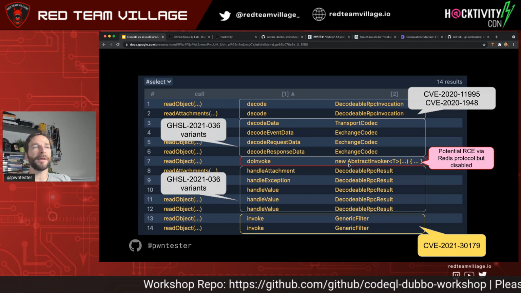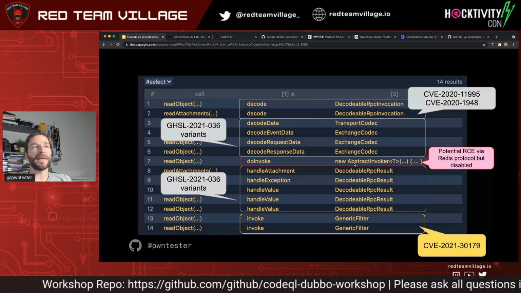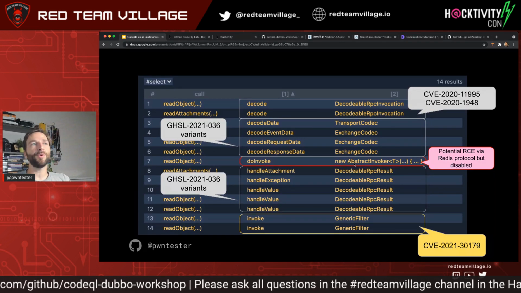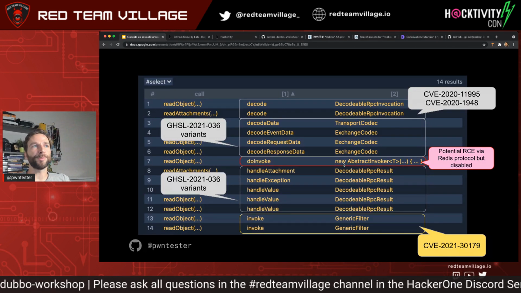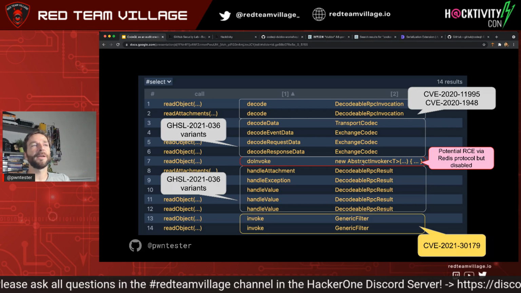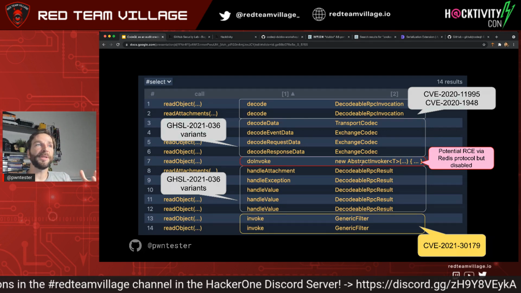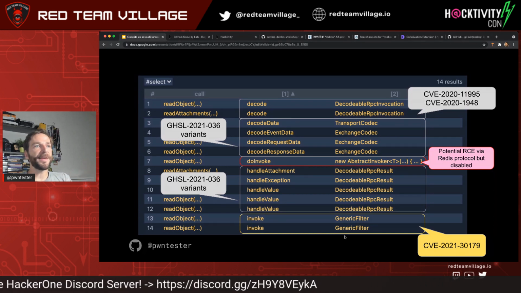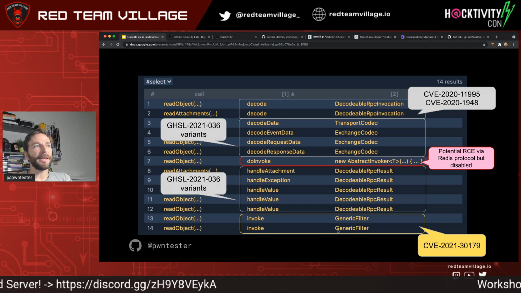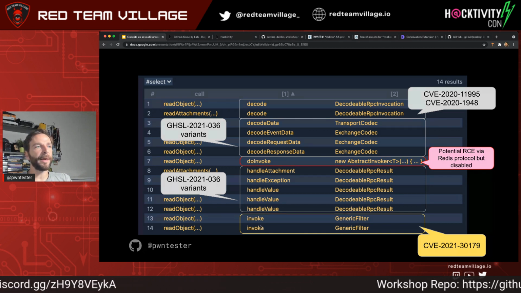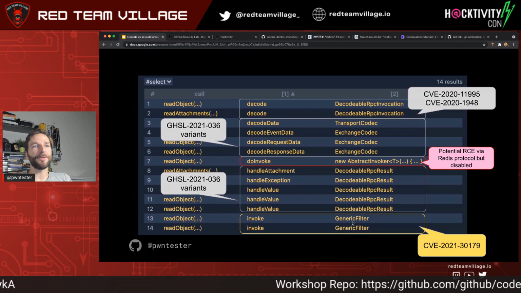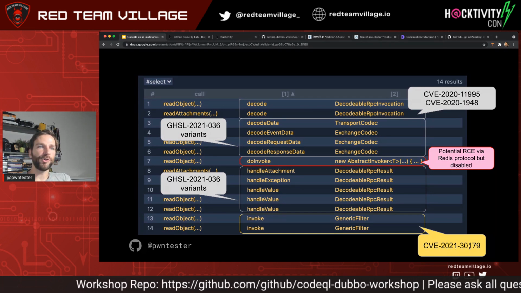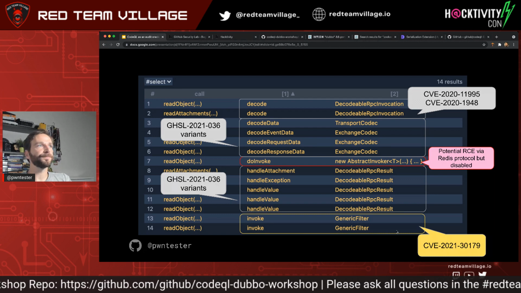It's like dev code. In the current version of Dubbo, the Redis protocol is not exported, so you cannot get to this sink. But if in the future they enable this Redis protocol, that can become a remote code execution path. And then I found two new instances invoking these read methods within the generic filters. Those were identified as new pre-authentication remote code execution through Java deserialization.